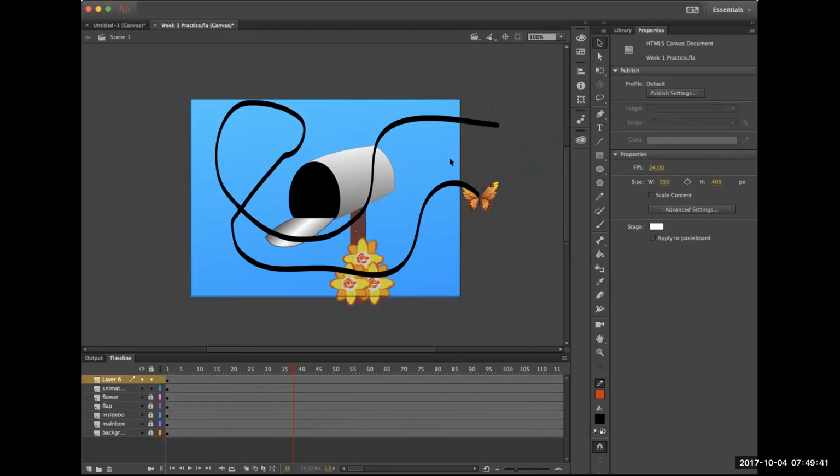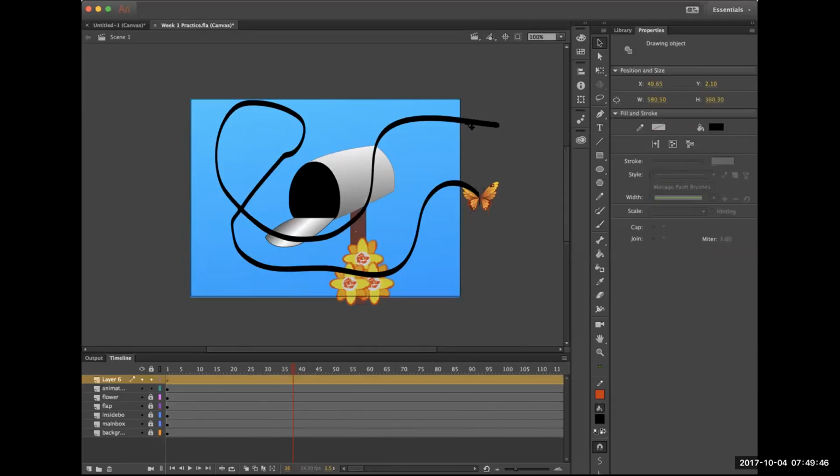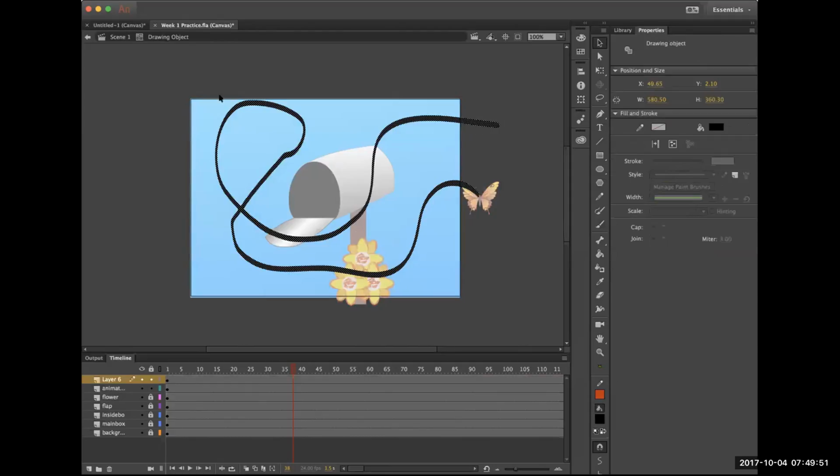So now I have my stroke. I'm going to grab my black arrow, double-click that stroke until it's all highlighted like that.